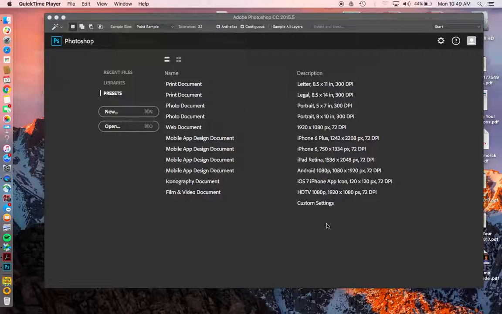On the right-hand side, these are different templates. Mostly these are sizes of templates and also resolution, and we'll get to resolution later. But essentially, your resolution on a print document and a photo document are obviously going to be much, much higher because you're going to have to see the clarity. And then anything designing for the web is going to be less resolution. The sizes are over here on the right-hand side.